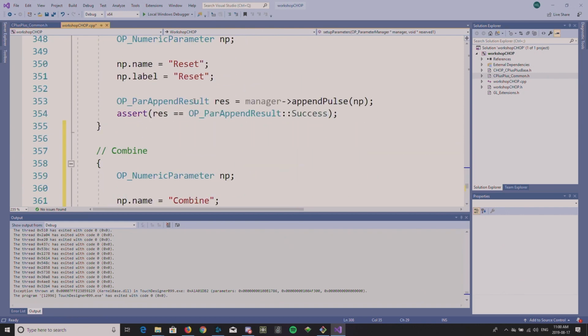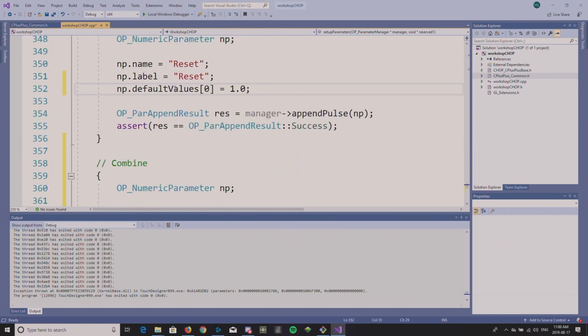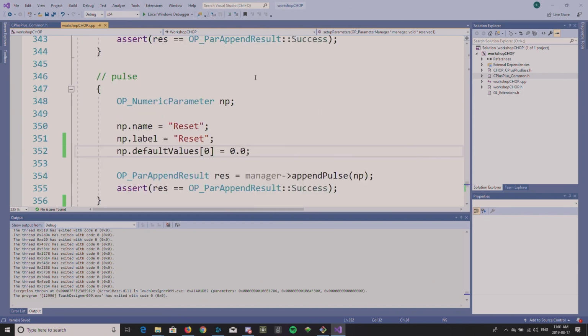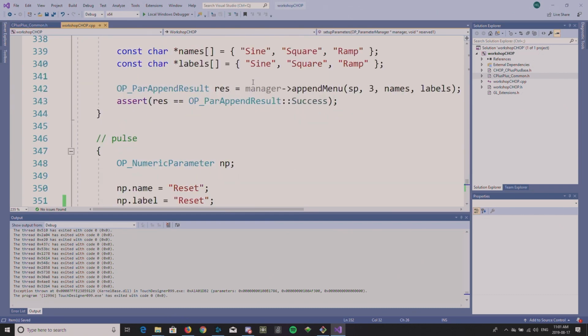We can copy it or write it down yourself. The NP default values 0, because it's the first parameter. We want to put it to 0. And then we can go ahead and save this. So we can already test if it works.